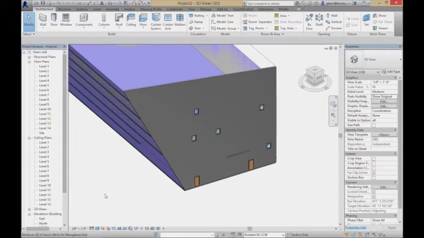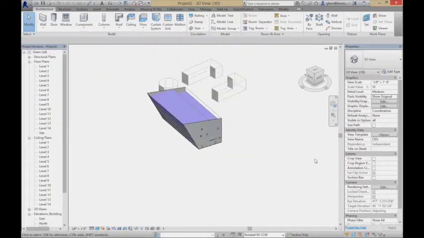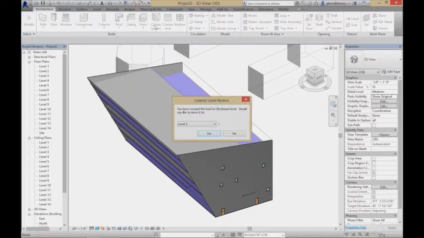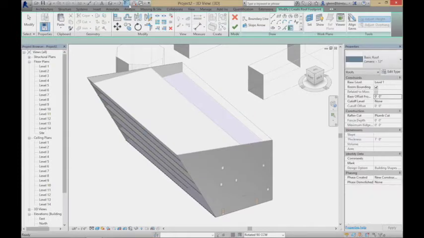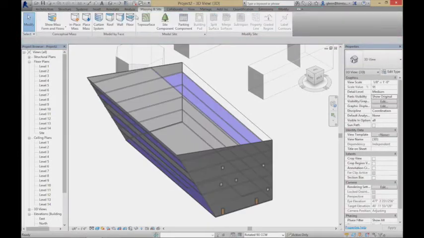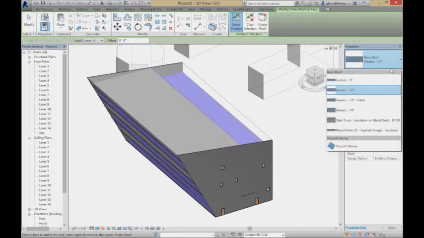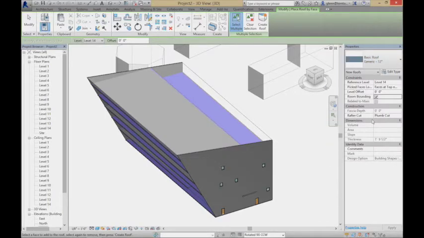A couple other types of elements that are good to put on here: I can put a roof on this. Oops, I have to do it by massing in site. Hang on. Cancel. Roof right there. I'll choose some sort of roof I want in there, like a steel truss with insulated metal decks. Now let's pause for a second and think about this roof.